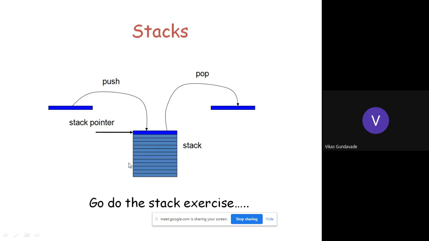Similarly, to take out the data from the stack, the next instruction used is called the pop instruction.